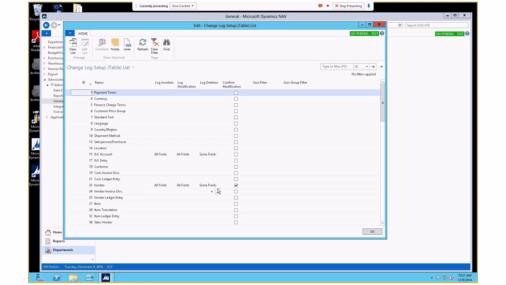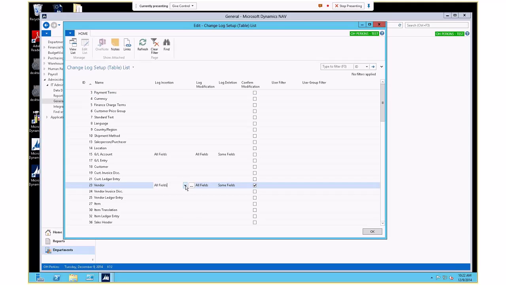All right, so log insertions. Let's just see how this works. You have both the 3 dots and a drop down. Let me expand this to make it a little easier to see. The drop down allows you to pick blank, don't monitor that action, log insertion, do not track it, some fields, or all fields.